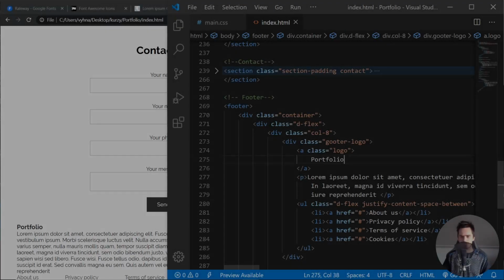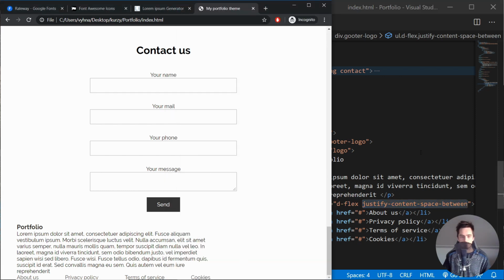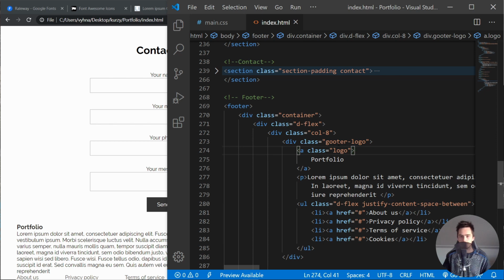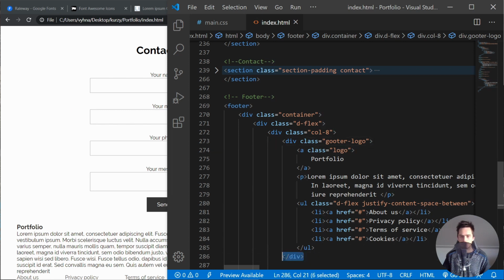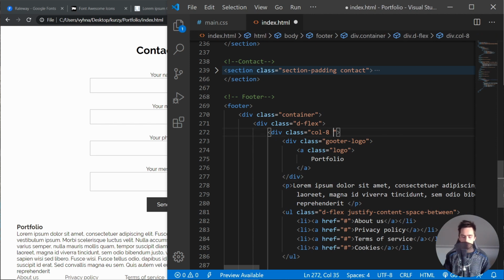Okay, so I've changed these links, all of them, and I've also added display flex to this unordered list, and I've also added justify content space between, so that it looks currently like this. Very nice. And wow, we've written this all into the footer logo. I didn't want that, so this div should have been closed, but anyways, doesn't matter.